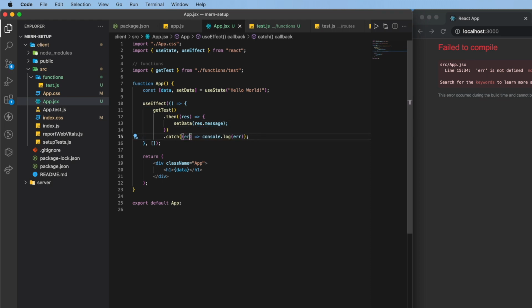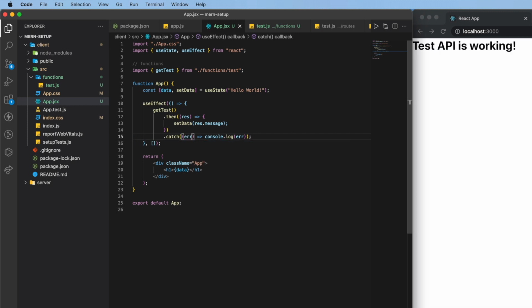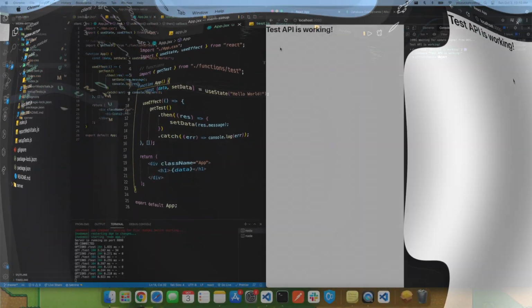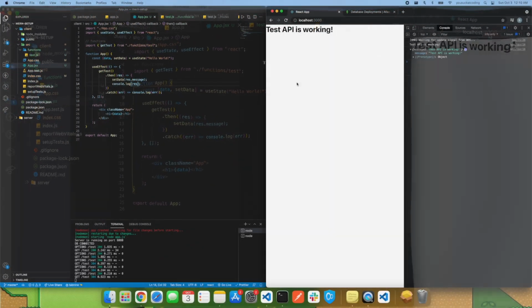Okay, I'm just going to fix this quick error that we got. Oh, it says test API is working. Perfect. All right, so that is about it.